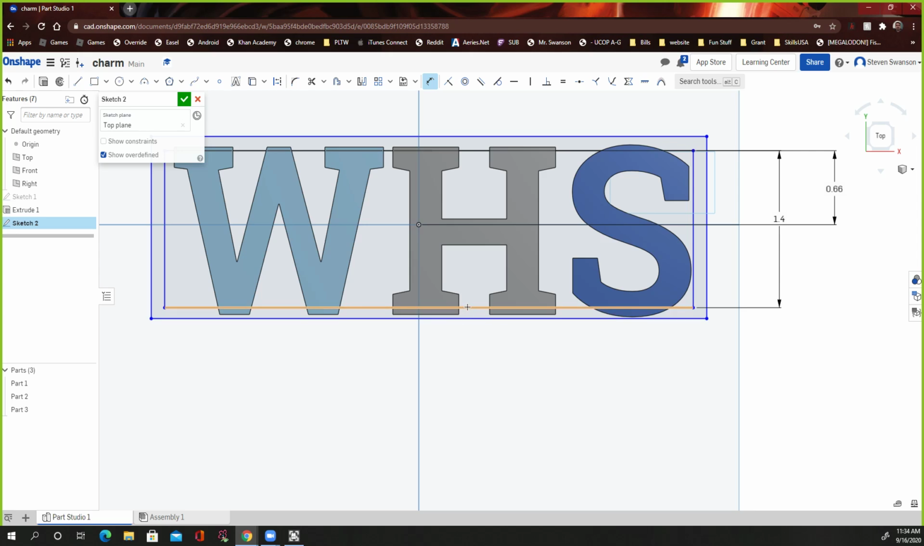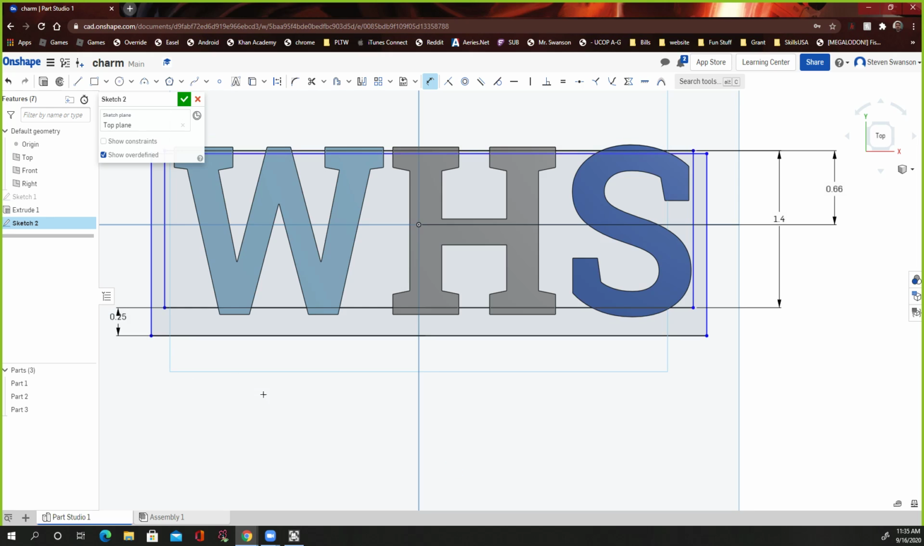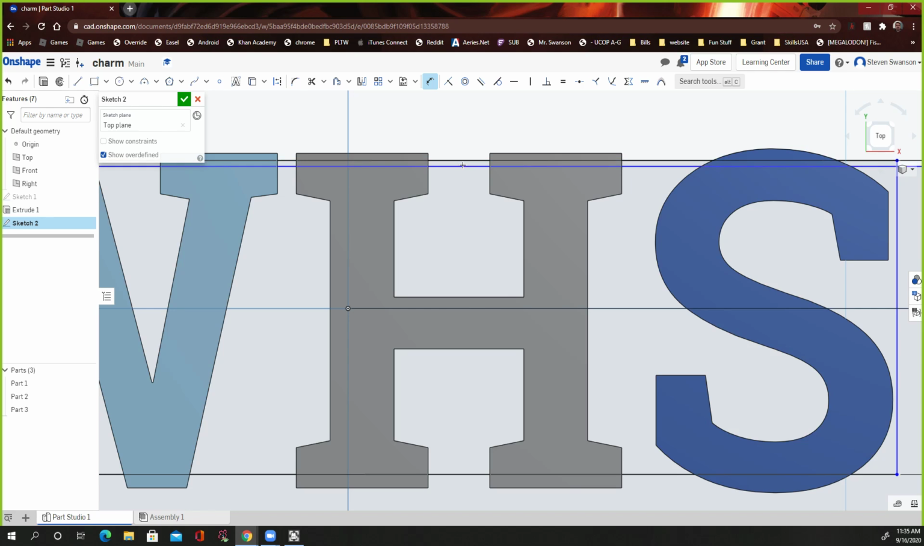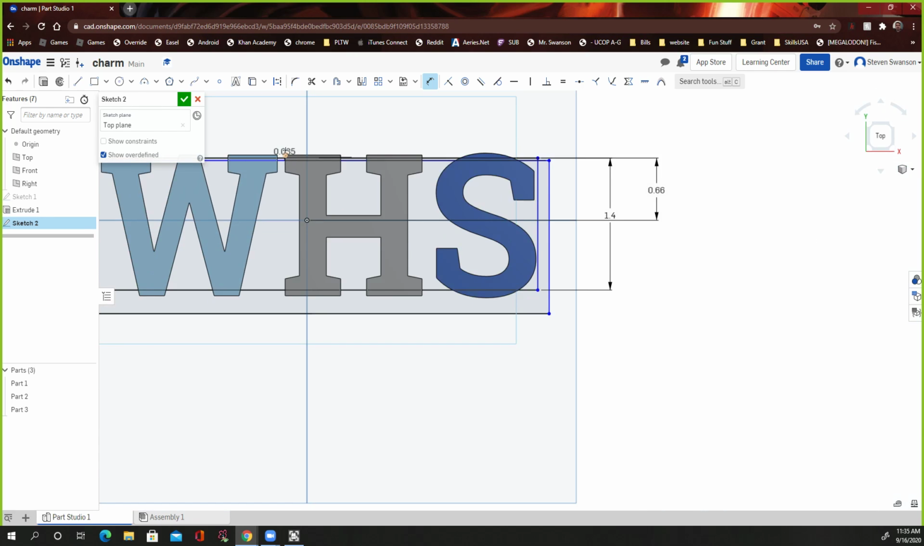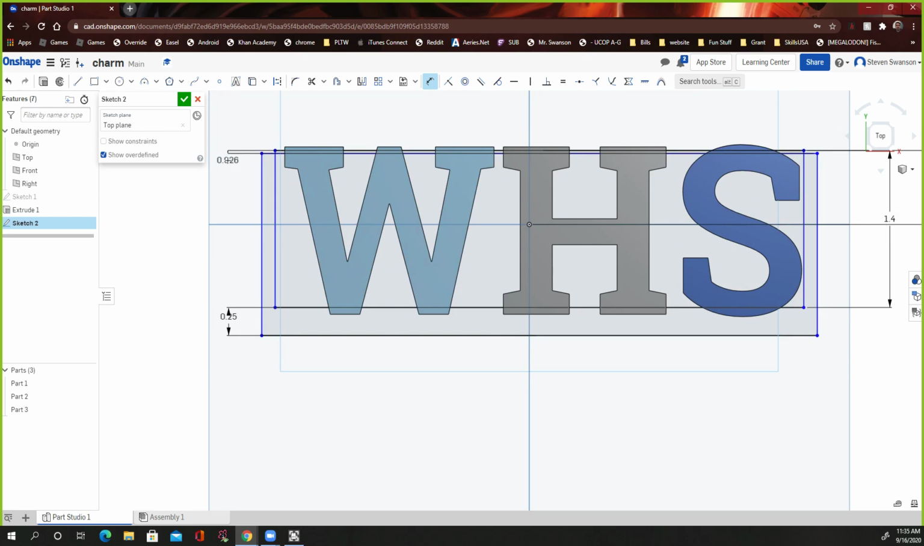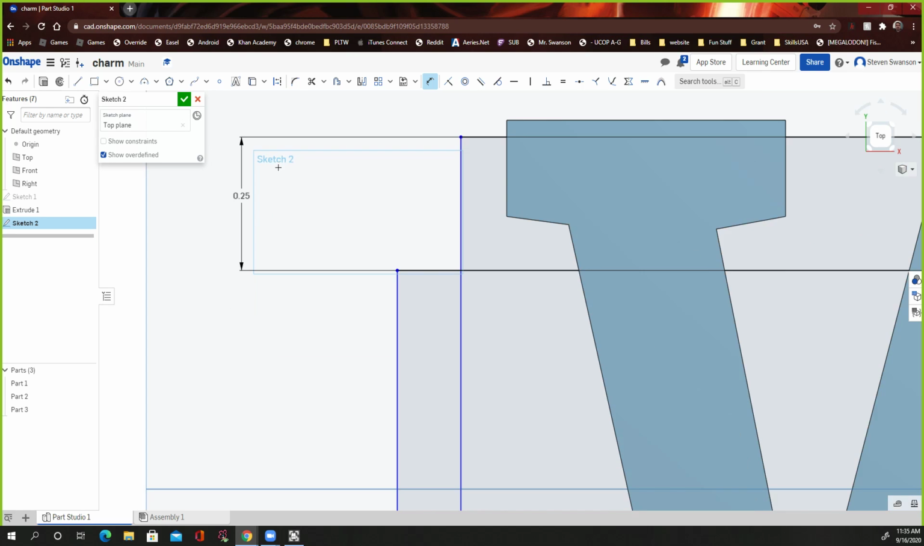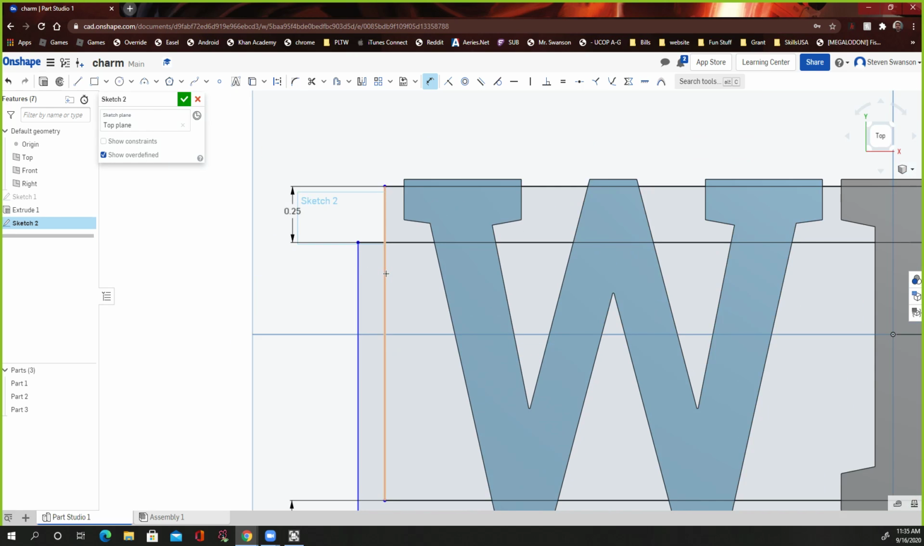And then now I need to worry about how thick these walls are going to be. I want them to be like 0.25. That's going to be really thick. That's fine. And then this is not going to be the prettiest thing. And I want this one to be the same thing, 0.25. And I'm going to do the same thing here.